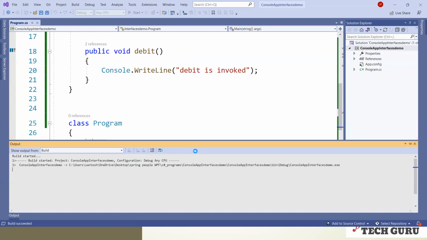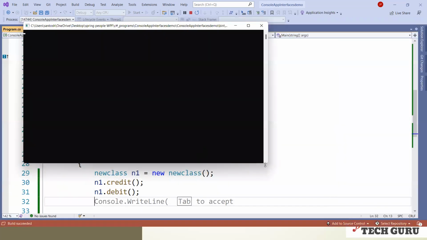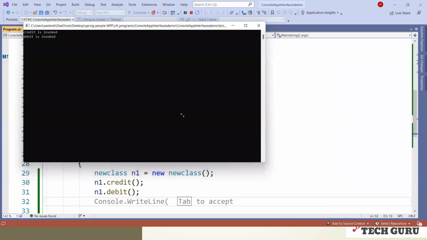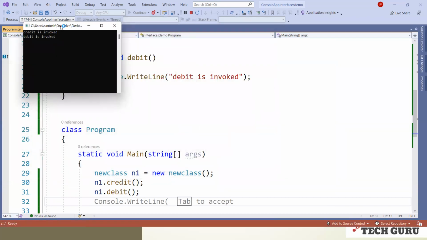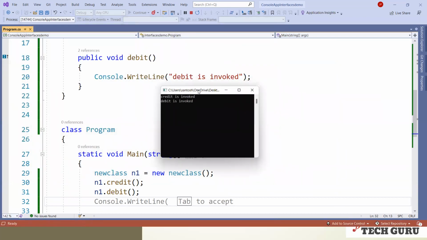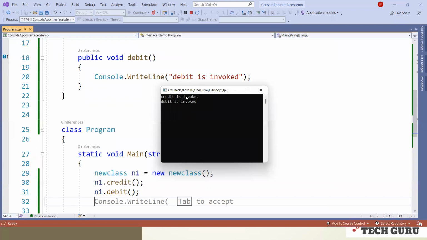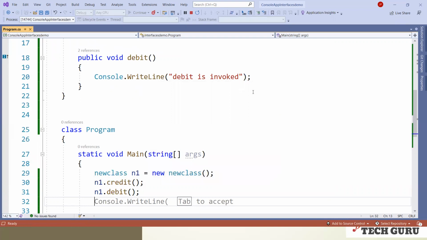Visual Studio 2022 is very helpful. It is suggesting us a lot of IntelliSense. There's a lot of IntelliSense support. So whenever you're writing any of the code, you can just wait for a while. Automatically, it is going to show you all the code. If you want the same code, just keep on pressing double tap. So currently, after executing this, I'm getting this credit and debit, right?